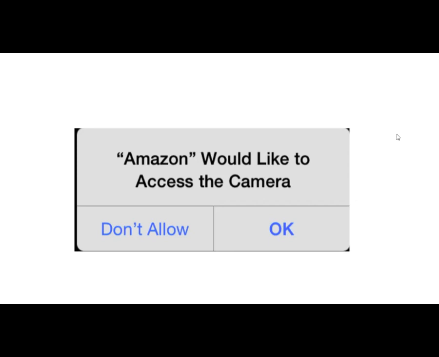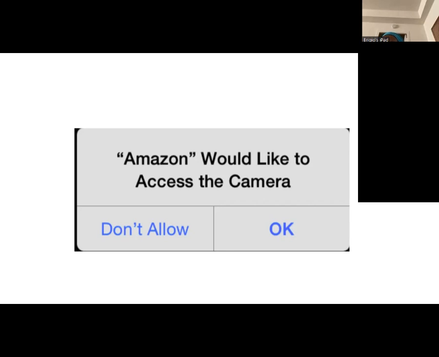Let's say it was an online banking app like Chase. Chase asks you the same exact question here on the screen. It would say Chase would like to access the camera. Why would your bank Chase need your camera? Because sometimes people like to take pictures of their checks and deposit it straight from their application.